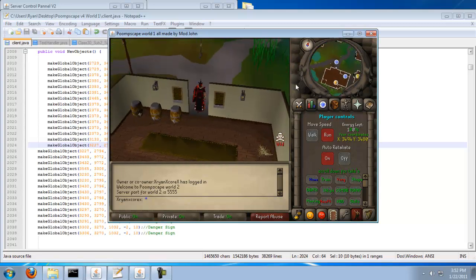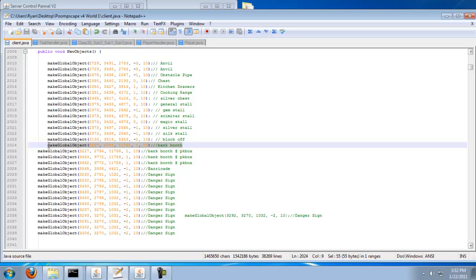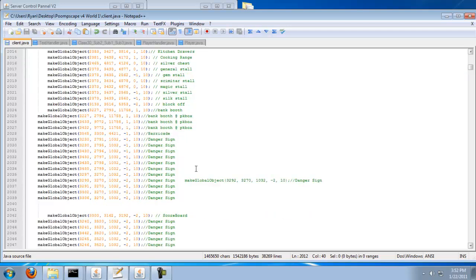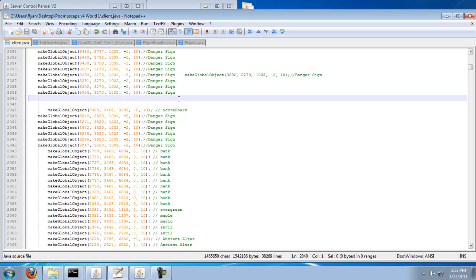It's all about adjusting. So what we're going to do is, I don't feel like writing one out, so I'll just copy one that has a bank booth. This is how it usually is: the item and the coordinates. It doesn't tell you, but I know. Okay? I'm just going to make my own thing.